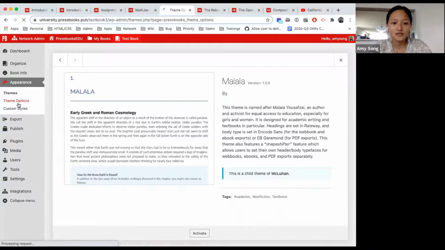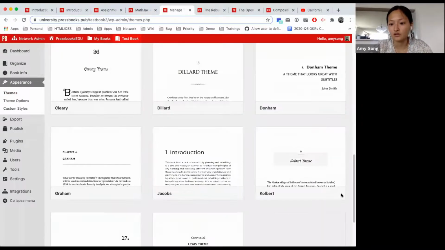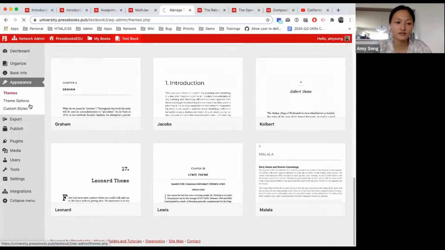Theme options is where you can come to make specific changes. Depending on the theme that you've chosen, so let's say we go up here and I want to change to Malala, if I activate this.